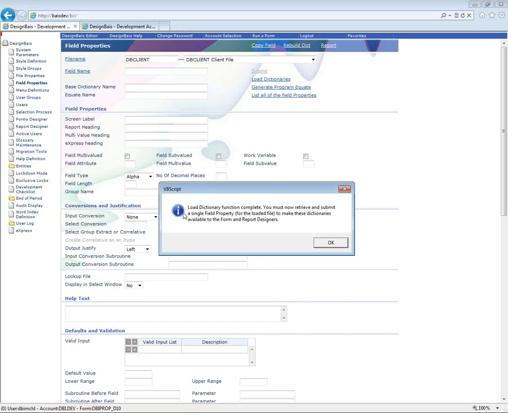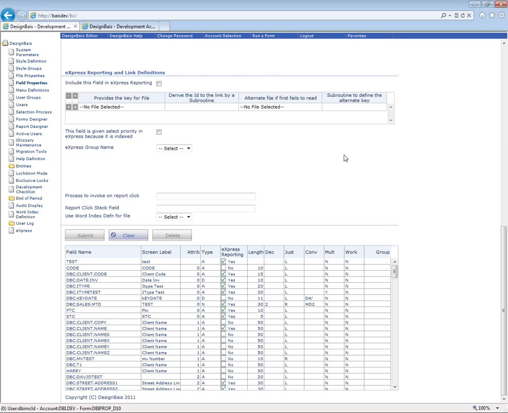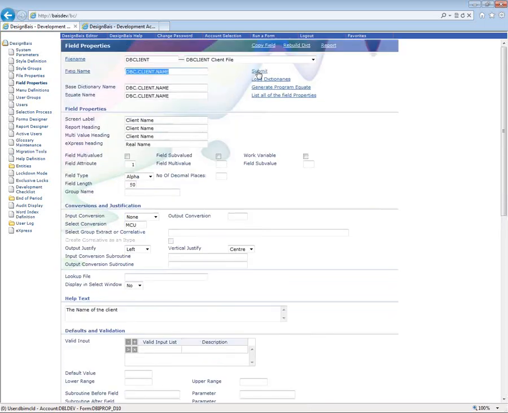So what it's saying here is that I've loaded the dictionaries. I must now retrieve and submit a single field from this file. So I'm just going to list all of the field properties. Field properties is what we call a dictionary. So if I come down here, you can see that I've got, say, client name. I'm just going to bring one of those back and submit it.